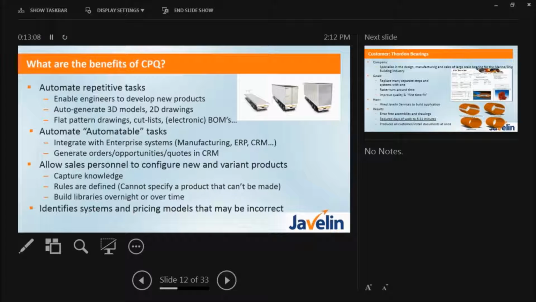We also enable people to capture knowledge. So, the right-hand man, we like to get everything that's in his head and make sure we apply rules to whatever system we put in place, so that we do not allow someone to specify something that can't be made. And we also enable companies to, like I said before, build libraries overnight or over time.